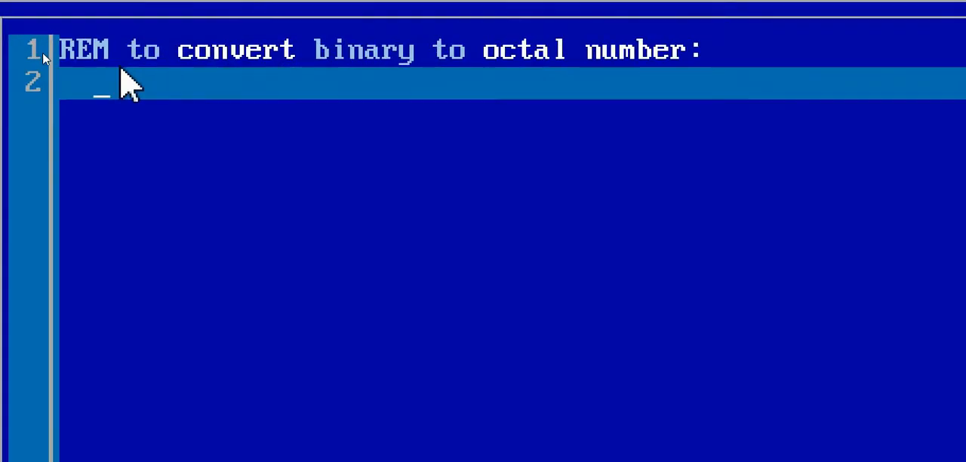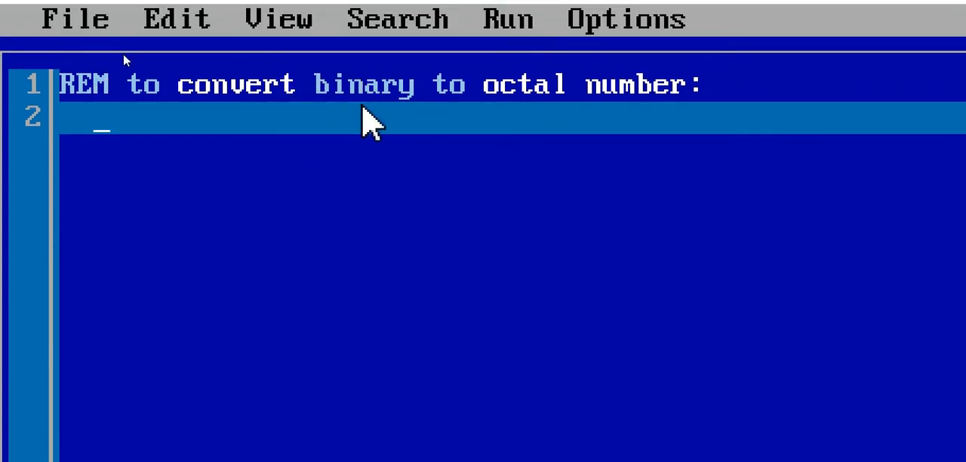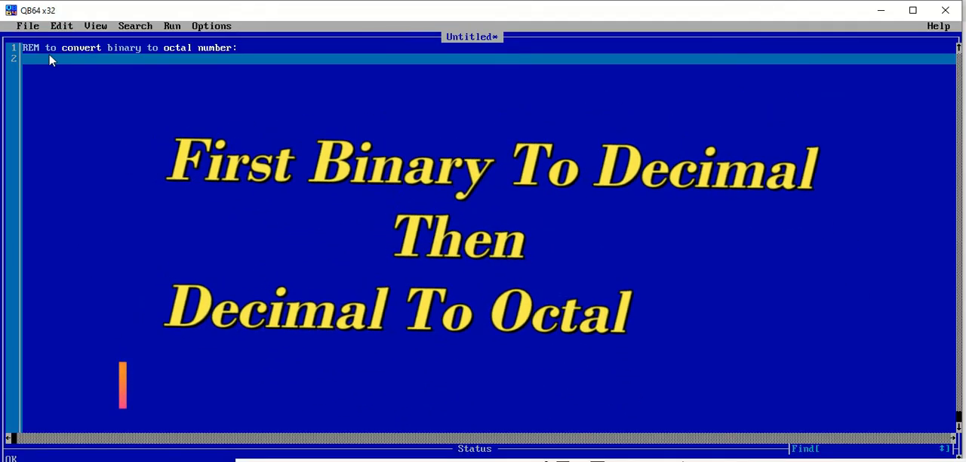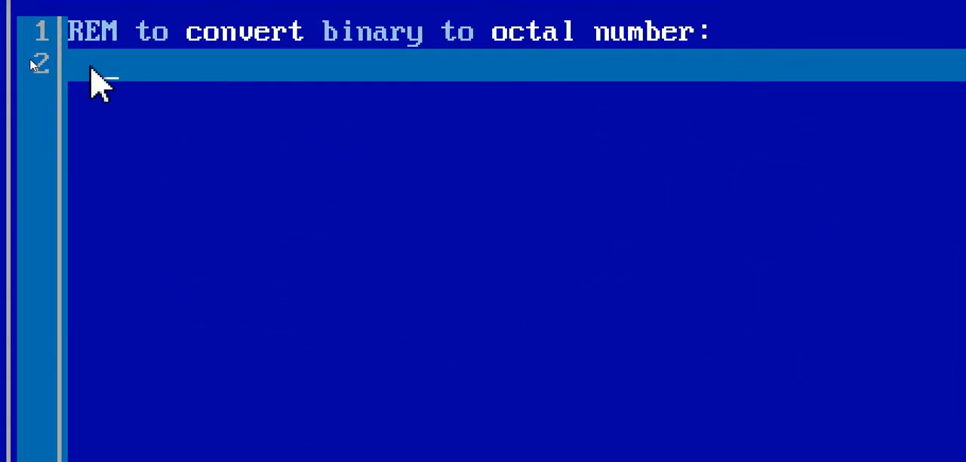While converting the binary number into the equivalent octal number, we first have to convert the binary number into a decimal number. Let's first convert the binary number into the decimal number, then the decimal number will be converted into the octal number. Okay, first of all let me declare the SUB procedure.